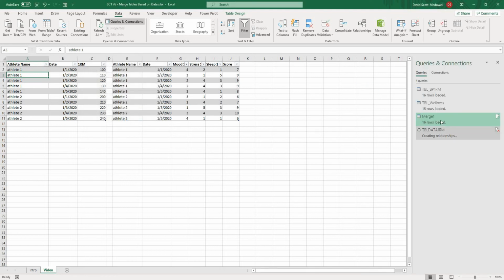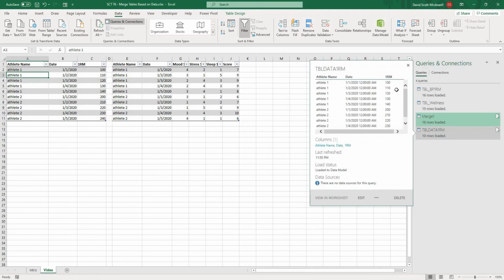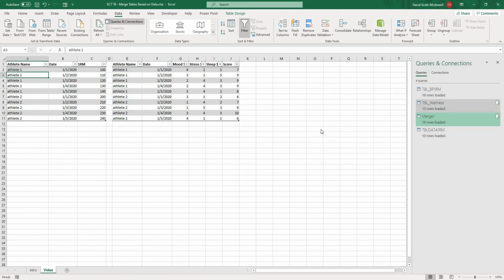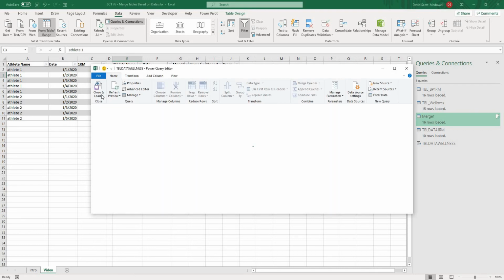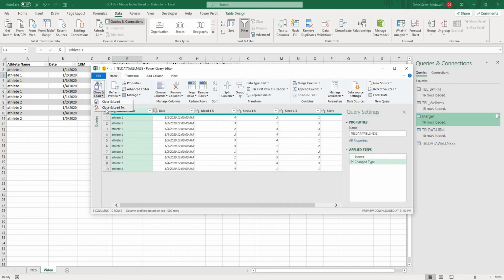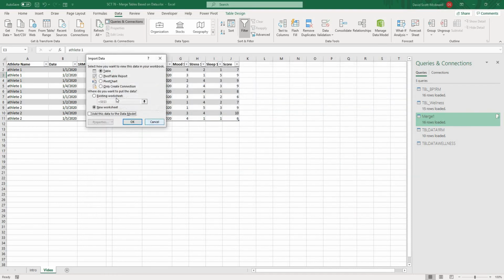And you can see it's going to pull open my data model on the right hand side here. I have some other tables in there from the intro video, but I'm going to do the same thing for the second table. So again, click anywhere in the second table, From Table Range, Close and Load To, and then I want to only create connection and add to data model and hit OK.